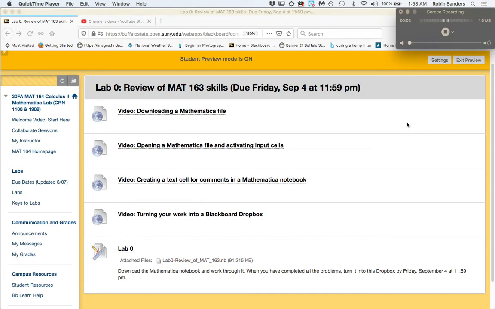In the last video, we looked at how to download a Mathematica notebook into a folder of our own choosing using a right click. In this particular video, I want to find the notebook that we downloaded, open it up, and start working on it.